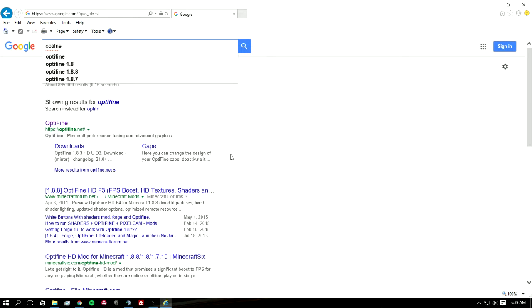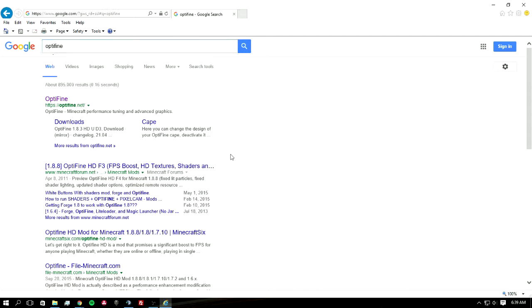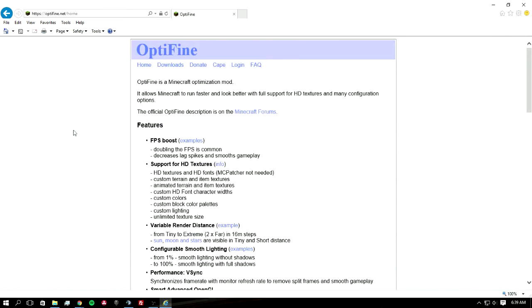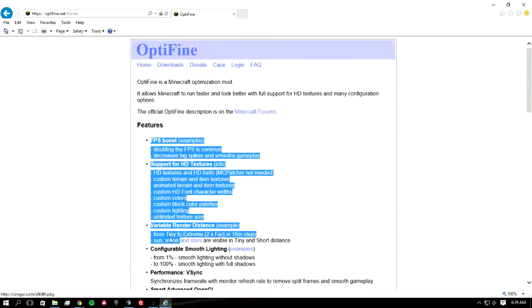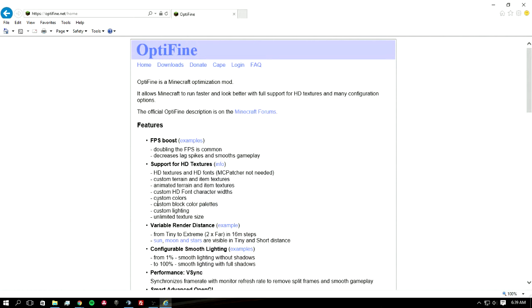So you want to look up Optifine just on the internet. It's typically the first one that you're going to see, optifine.net. You're going to go there. It's going to be a nice fancy website that shows you all of the nice stuff that Optifine provides. FPS boost is the most important one. That's exactly what we're looking for.